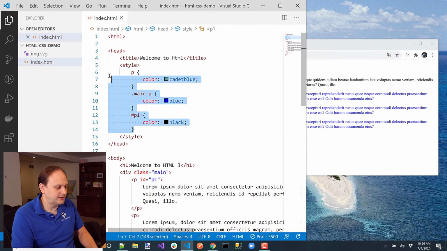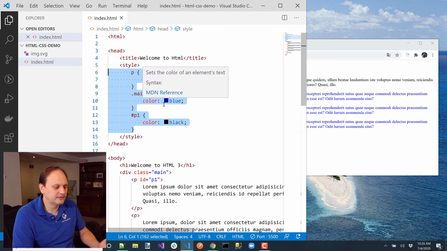So another tip here. What if you had a second page and you wanted them to be styled the same way?